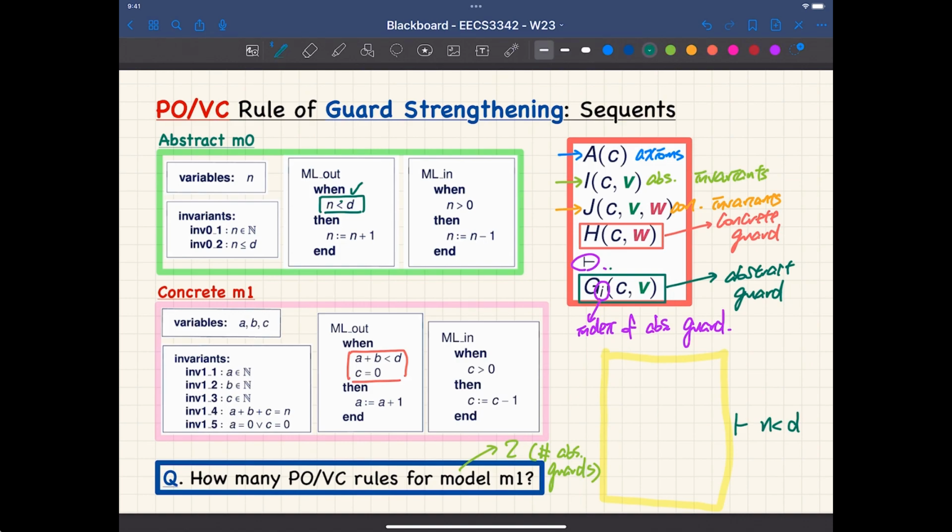First of all, we have the axioms. I don't really have it over here, but you can look it up in the previous model. I'll write it down. The axiom was d is a natural number, and also d larger than 0. If you look back to your initial model, remember the axioms are shared. So they are axiom 0_1 and axiom 0_2.